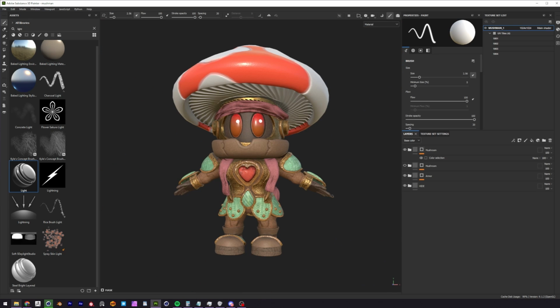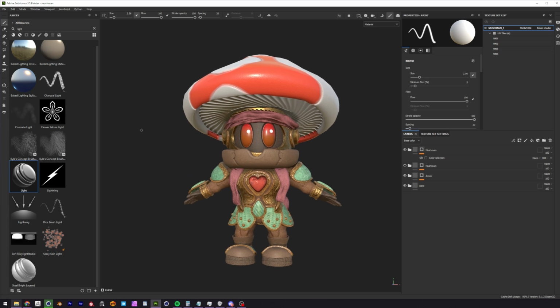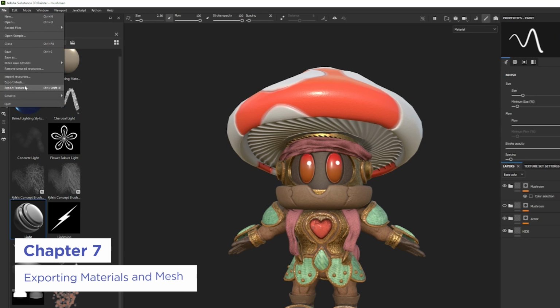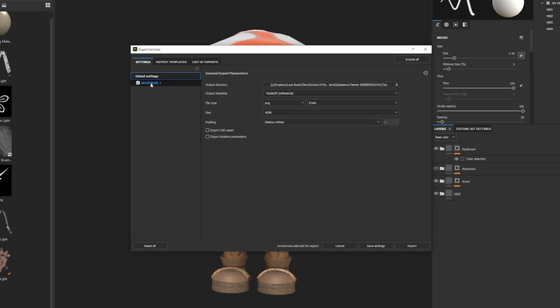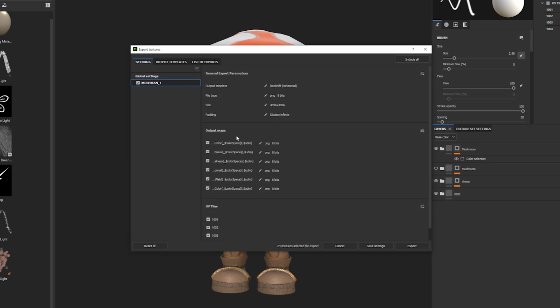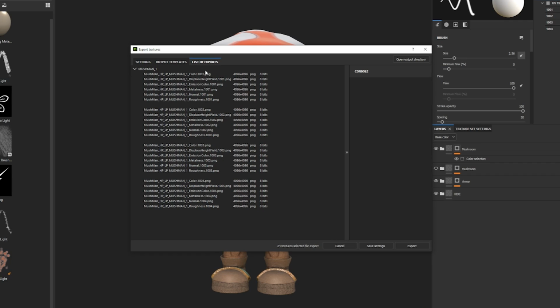So let's go ahead and pretend like you painted the rest of this model. And what we're going to do is hop over to our file so we can begin the export process. Okay, so go over here to File and then Export Textures. And here in our export dialog, you can see that we have one material. And here we have all the different output maps that it's going to generate. You can see the list of exports, and you can see that there's 4 sets. And that's because, again, we have 4 tiles, and each tile requires the same amount of textures.